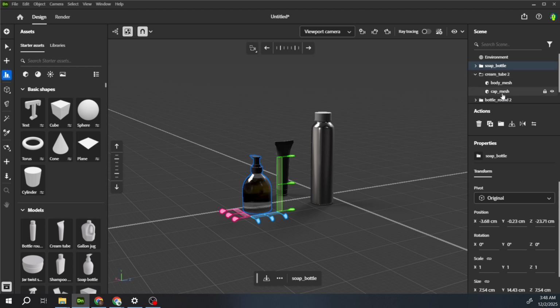If you're worried about accidental edits, lock the object. Select it and click the lock icon next to its name. You'll still see it, but you won't be able to move or modify it until you unlock it. This is perfect for finalized elements or background props. You can also use the visibility eye icon to quickly hide or show objects. This helps reduce visual clutter while you focus on specific parts of the scene.